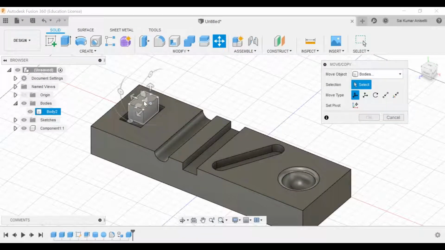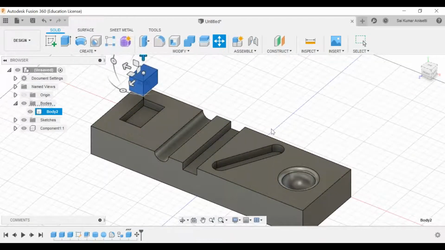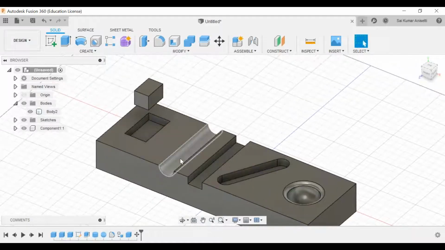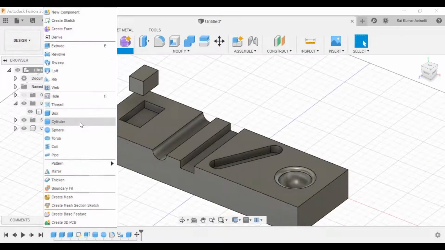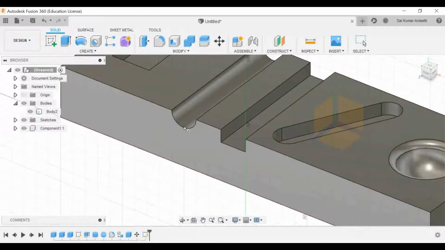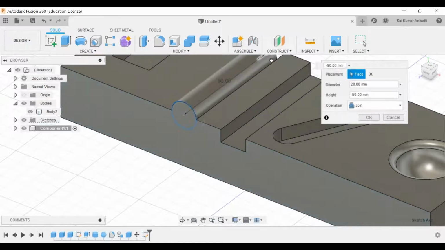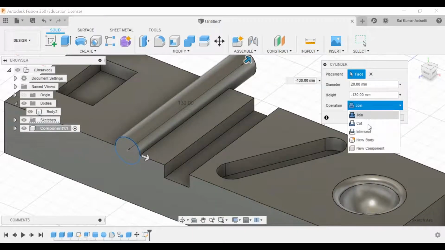I can just move this part, and I'm moving the part in order to visualize what I have done. Now I'll create a simple cylinder right away onto this face. Now let me take this point and 20 mm. I'll just create another cylinder at quite a distance.